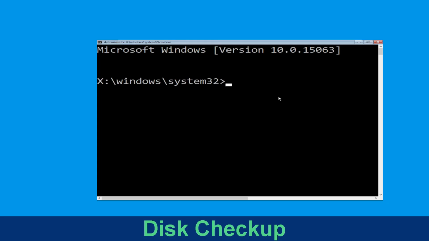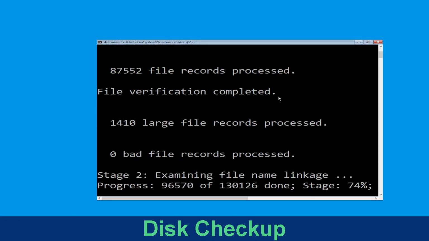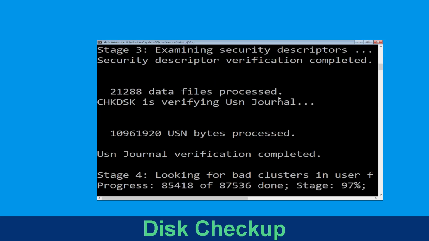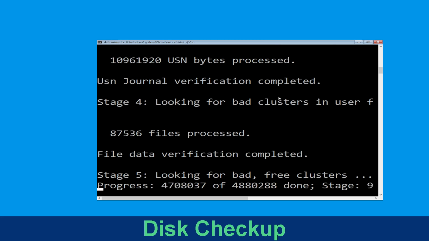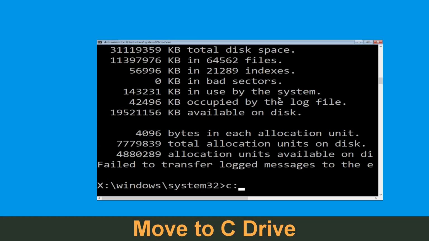Now type chkdsk space /f space /r space c colon and hit enter. Now we need to wait for some time to complete the process. Now type c colon and hit enter.